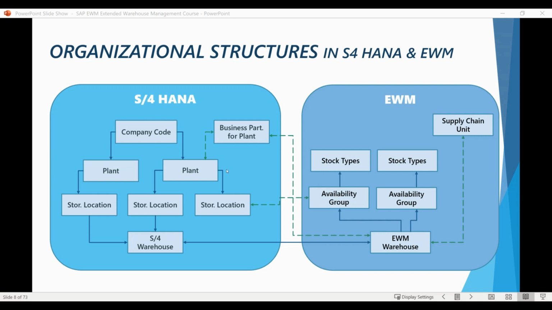The next structure in our hierarchy is plant. Plants represent, for example, factories, warehouses, and distribution centers. One company code can include many plants, but a plant can only be linked with a single company code. When stocks are moved in or out from a plant, both a material document and an accounting document are created. A storage location is a physical place connected to a plant. Usually, a storage location is physically inside a plant, but can also be located somewhere else or be just a logical location instead of a real physical location.